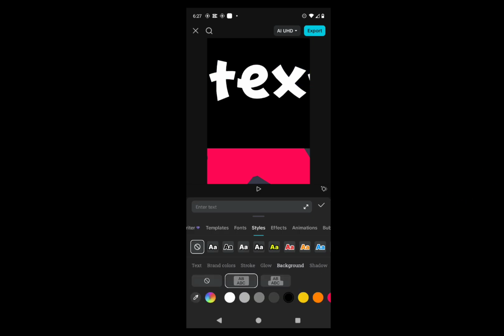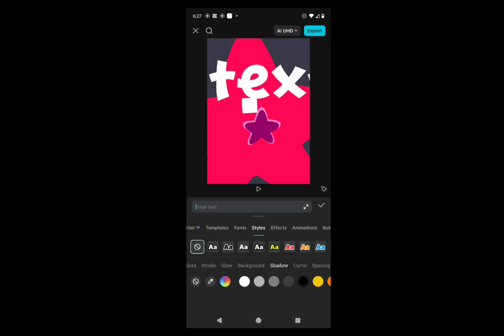Here I'm showing you the background. Whenever you have to use it, you can change the color of the background. I'm going to show you, what am I going to show you? Shadow. Shadow is very useful. It can be used as a background depending on the text.